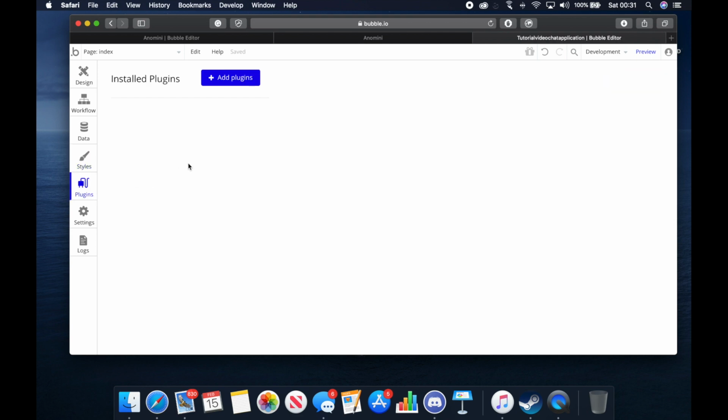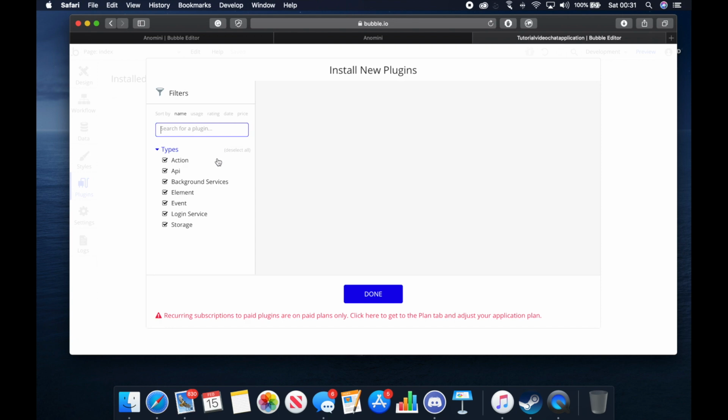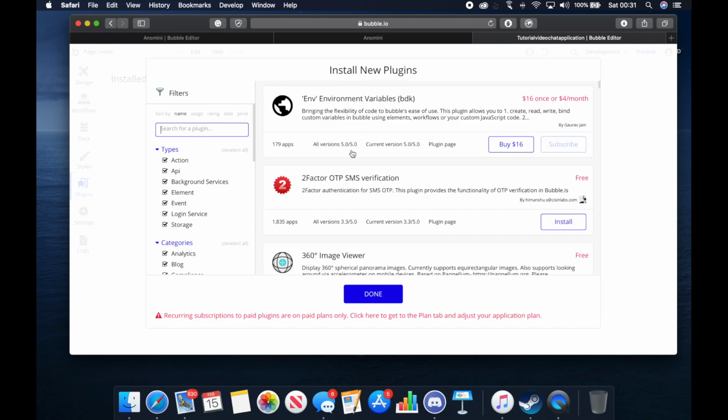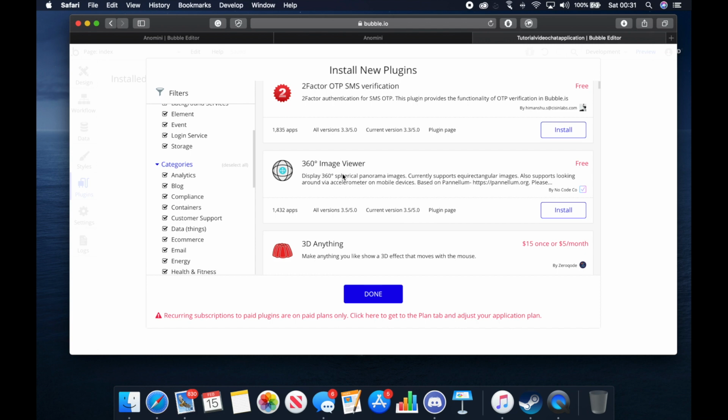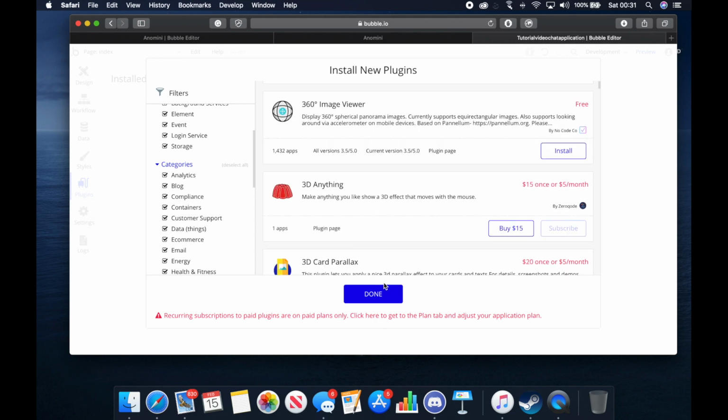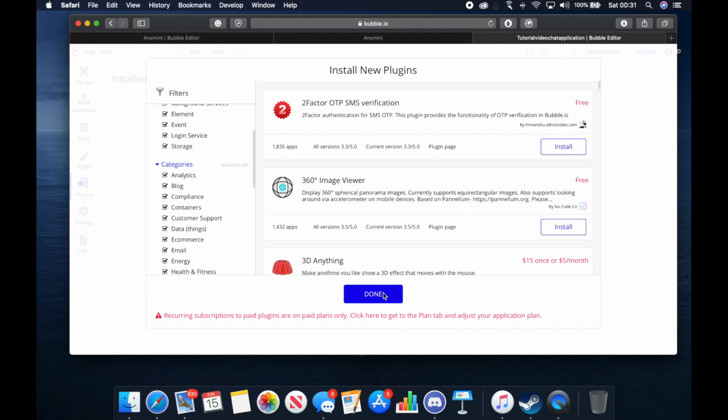We've also got a plugins page. You can add plugins here. Now the great thing about Bubble is it has a huge selection of plugins. Look at all these. You can even get plugins that add shopping and other buying elements to your Bubble site.